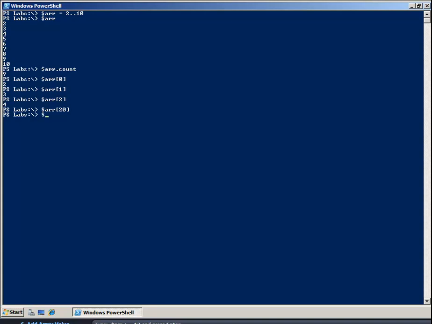Now, I said that all elements may have indexes. Okay, now we will add another element, so the count will be 10. It's very easy to add something to an array. It's the same as to a number, plus equals 12, and we have a new element.